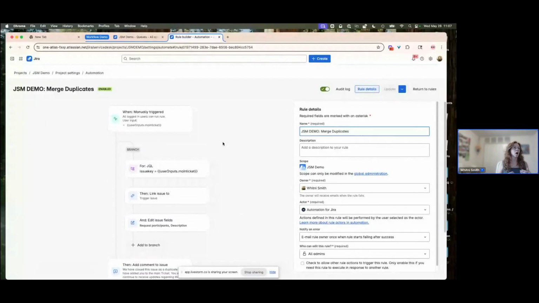Great question. Lots of potential use cases for needing to merge duplicates. One I can think of off the top of my head is specifically within JSM. Say you have an outage of something, any sort of system outage in an incident, and you're receiving multiple tickets on the same incident that you know about, and you don't want to have 10 tickets or multiple tickets that you have to go and update every single one.